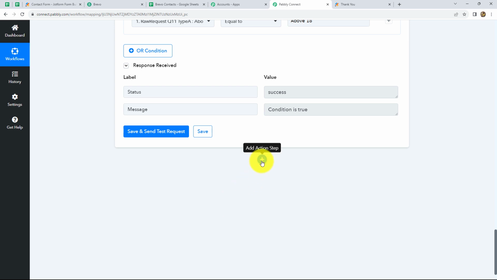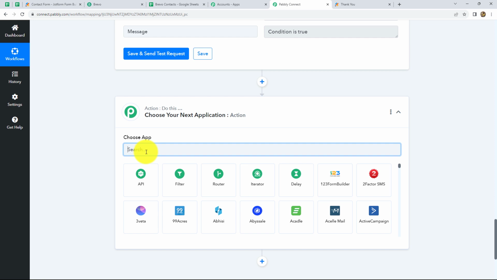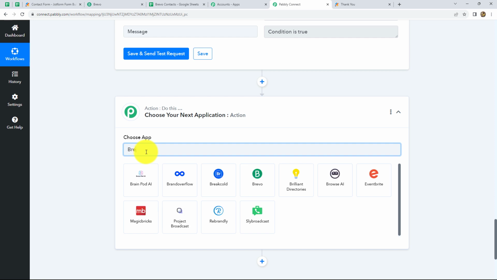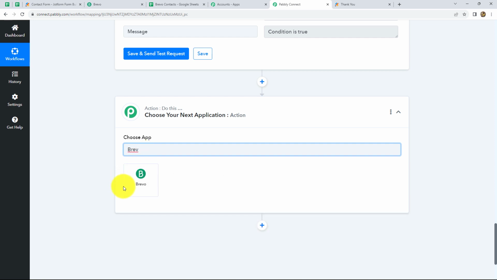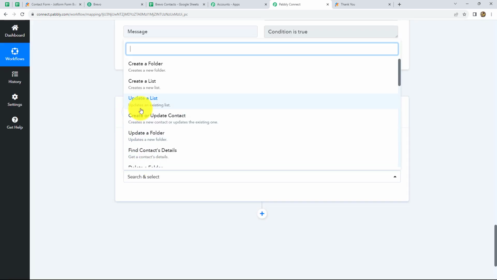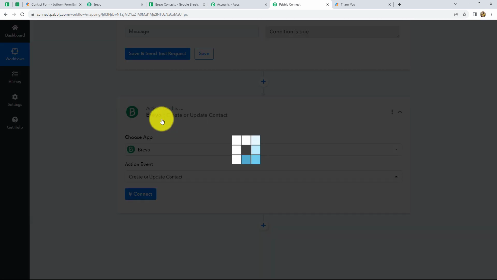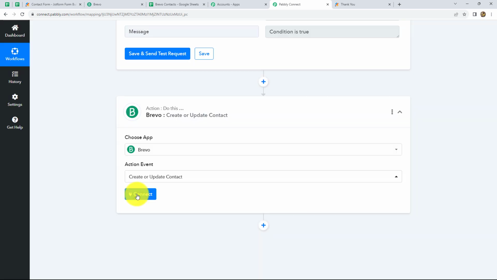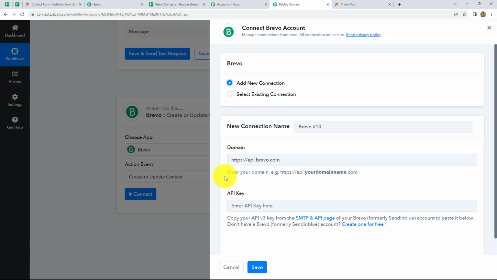Okay. So for that, let's again click on this plus sign and we will select our action application, that is Brevo. So you must know that Brevo is the new name of Sendinblue. That is, Sendinblue has changed its name to Brevo. So let's select Brevo, and in the action event, we are going to select create or update contact. Click on connect, and from the given options, let's click on add new connection.